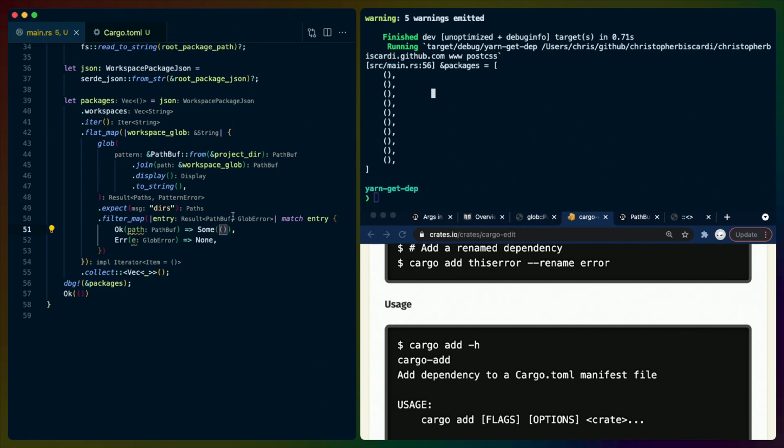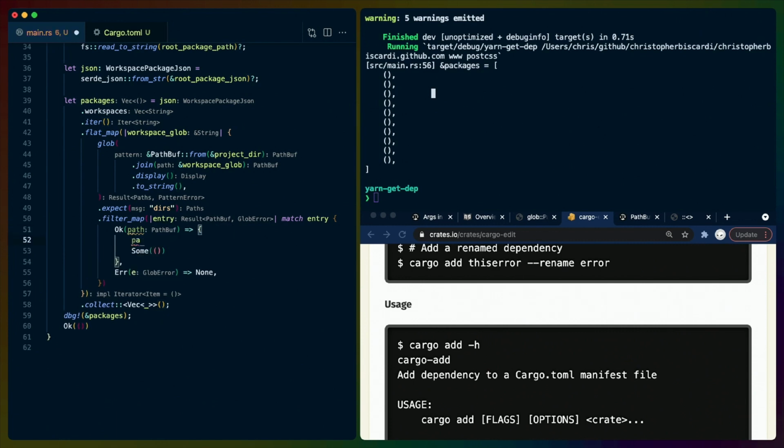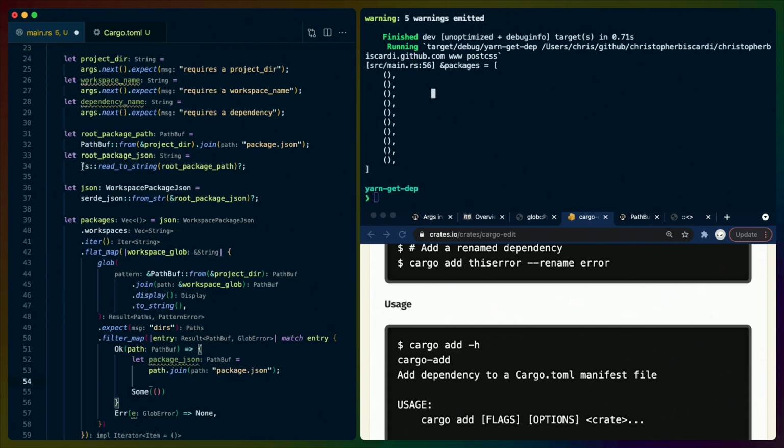So we now have this entry. This entry is not actually an entry like I thought it was. It's one of the nice things about Rust Analyzer, it gives me these types. So it's a result of PathBuf or glob error. So we have a PathBuf here. A PathBuf can be joined with package JSON. And then we can read it in the same way we're doing up here.